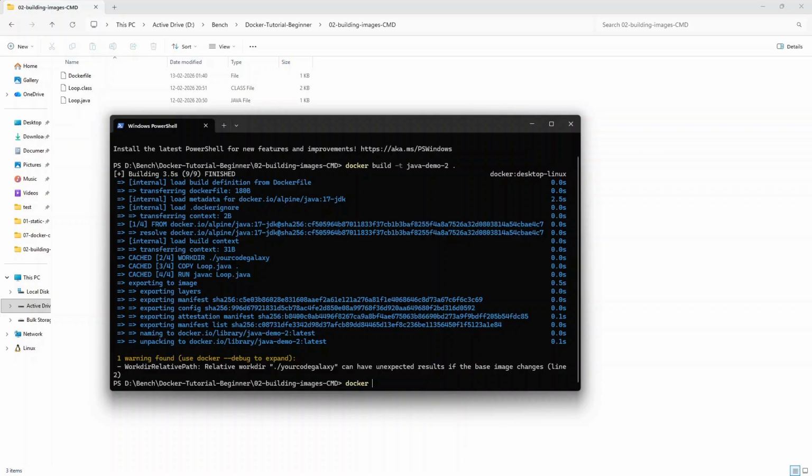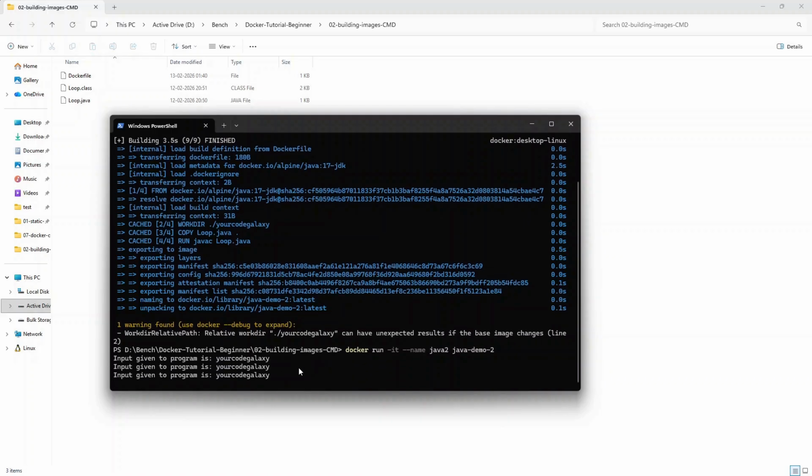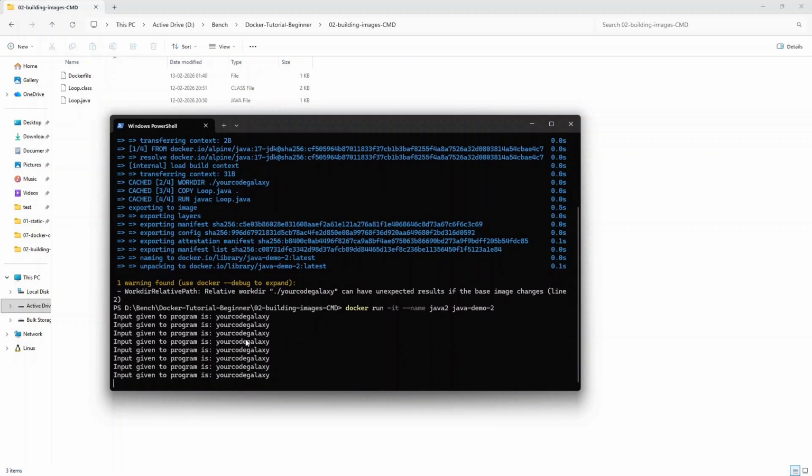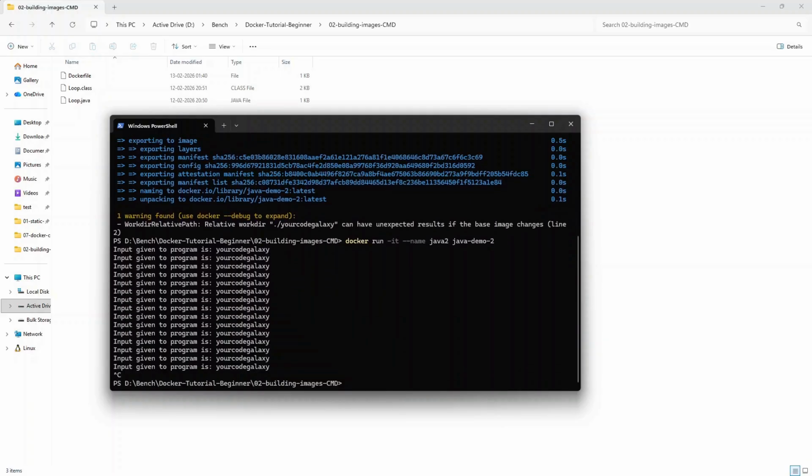And now I will run docker run -it --name java2, and then I will say java-demo-2. That was the name, right? Yeah. If I do that much and I run, okay, so we already knew this was going to happen. It's printing your code galaxy. Okay, no surprises. So docker rm with the force flag and name of the container.